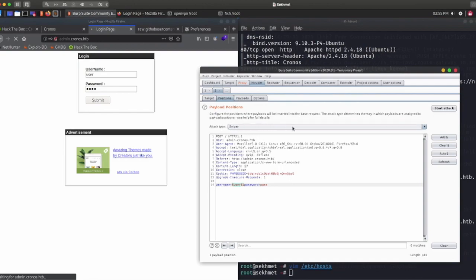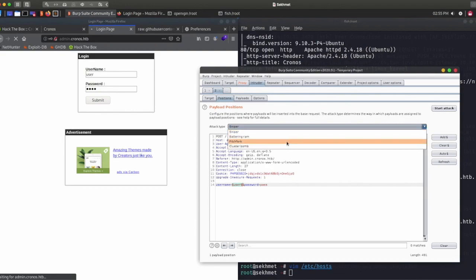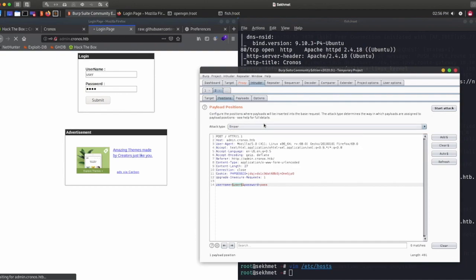We'll leave it on attack type sniper. So this is affecting just one parameter. There are other modes, pitchfork for example, if we wanted to test a list of leaked usernames and passwords together in parallel, or cluster bomb mode, if we wanted to test multiple parameters in combination, so brute forcing all of the possible combinations of a set of parameters. Here though, we just want to use sniper, just one parameter that we're working with, the username, with our list of SQL injection test strings.